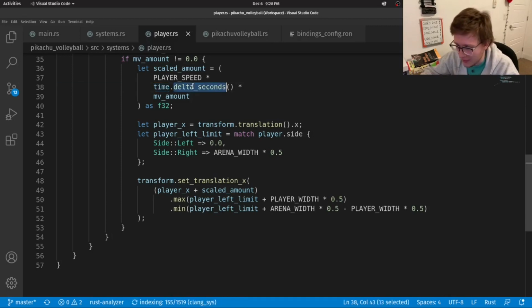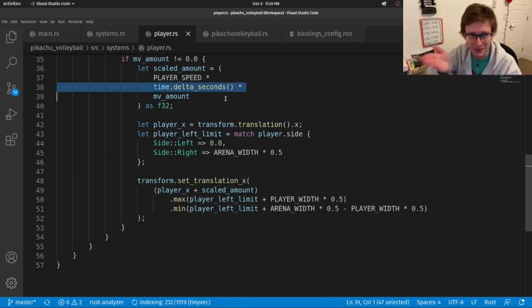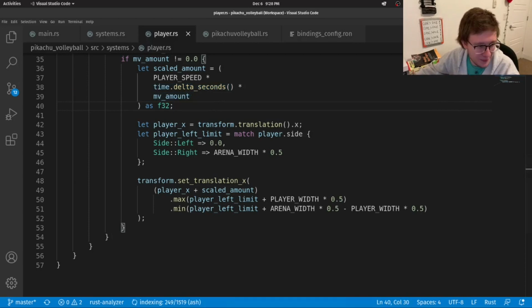Now, we multiply it by time delta seconds, because remember, this is velocity, right? So we'll be, say, meters per second. So multiplying by time, you cut off seconds, and then you just have meters, which you can multiply by the movement amount to get the direction. Yeah, so that's looking good.